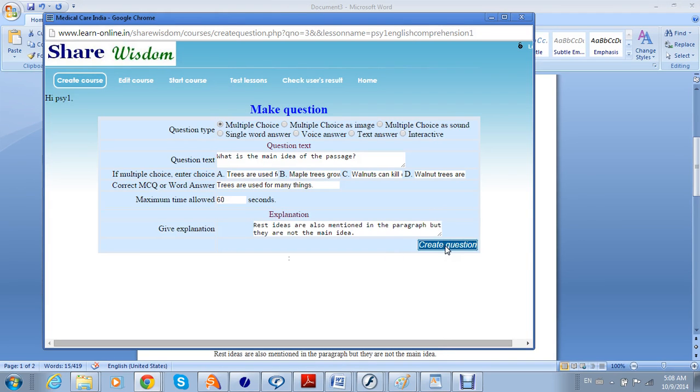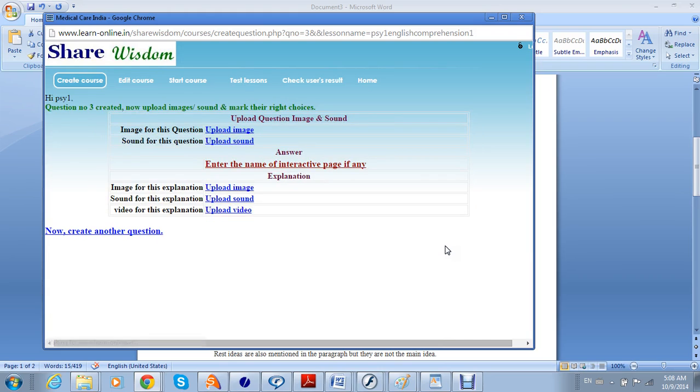This way we have created another question. So this is the way in which you can create the questions of these websites.